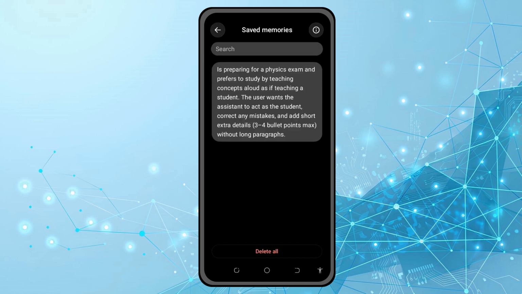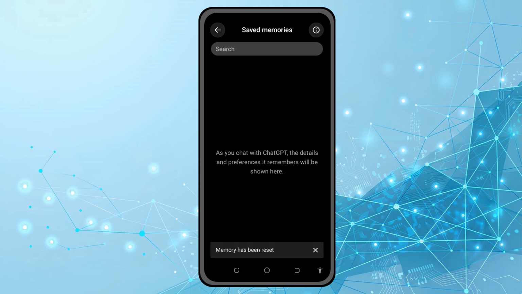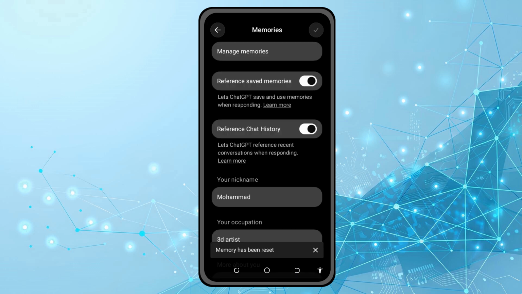Here you can view everything it has saved about you, delete specific memories you don't want it to keep, or completely turn memory off if you don't want it remembering anything at all. This gives you full control over your long-term data.